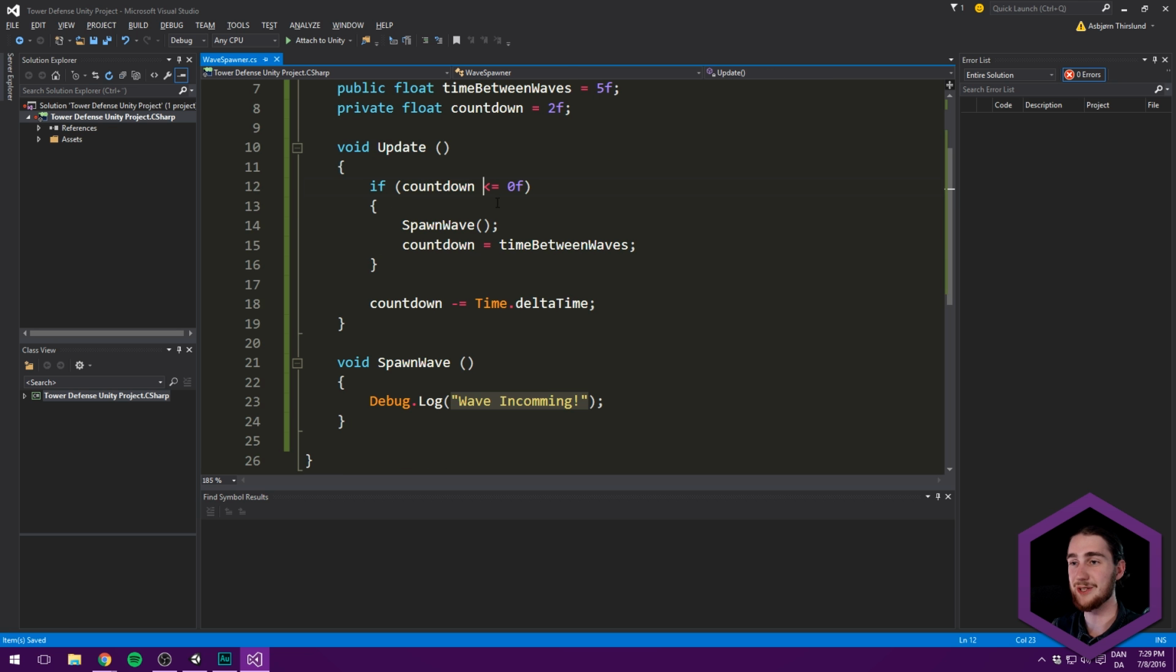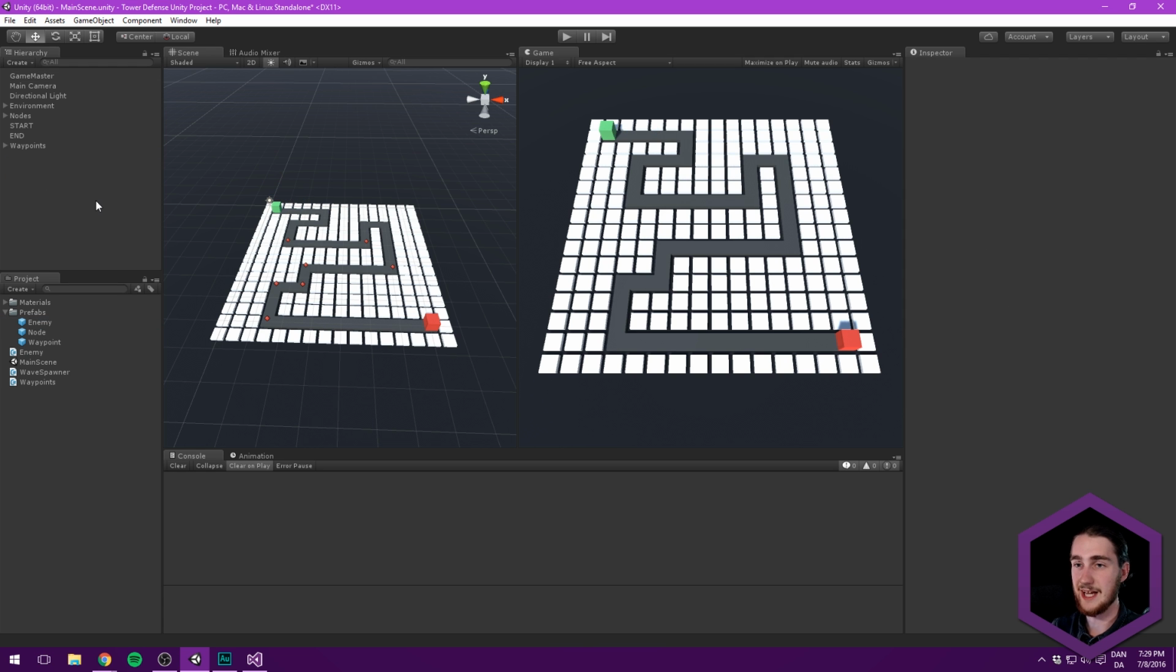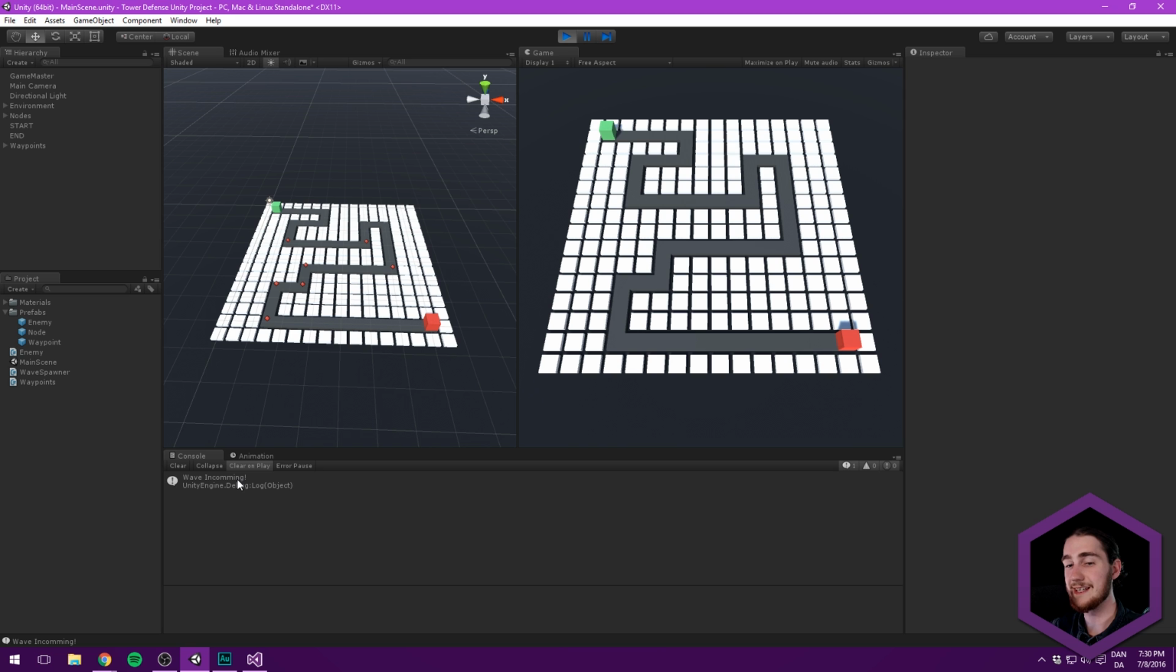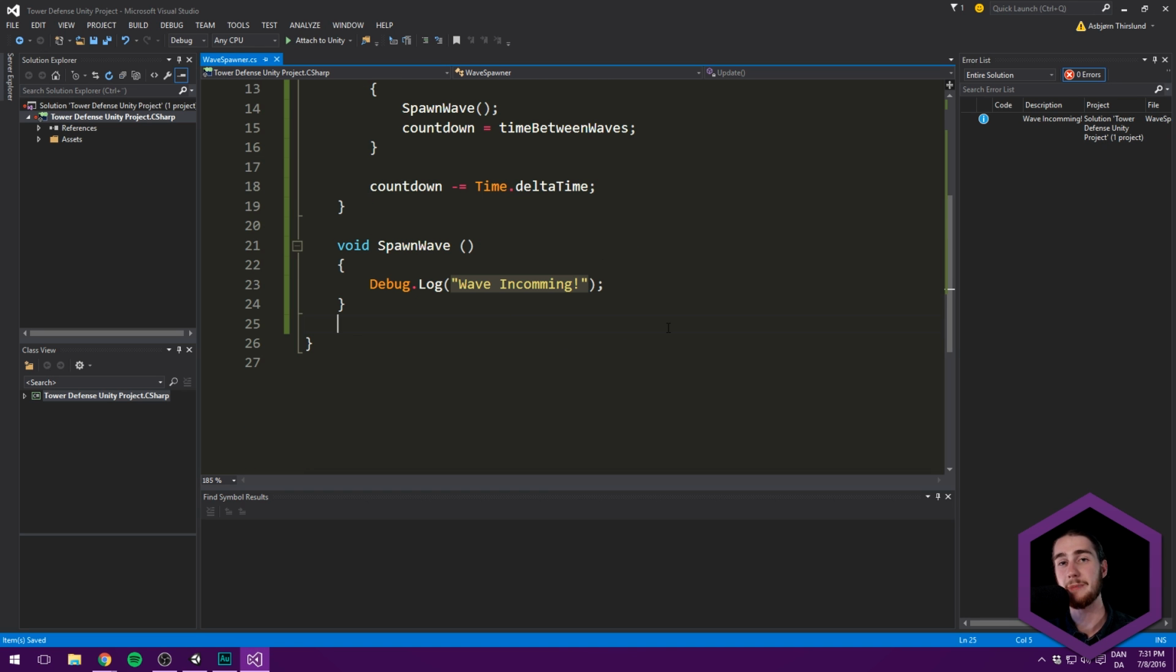Okay, so that's all we're doing, and let's try and save this and see if it actually works. So our wave spawner is here. Let's make sure to find our enemy prefab and drag it in here. Let's make sure to delete these enemies and now hit play, and we should see that after 2 seconds we get a wave incoming, and then after the following 5 seconds we should get another wave incoming, and there it was. So that's perfect.